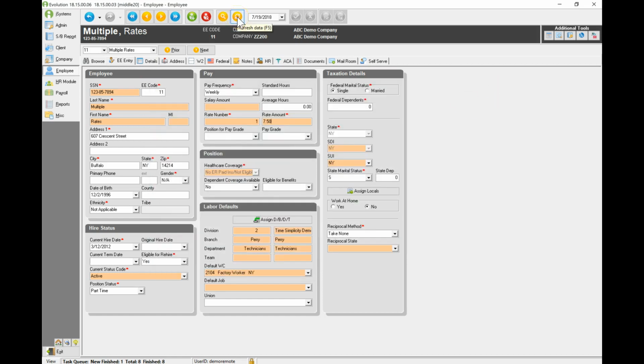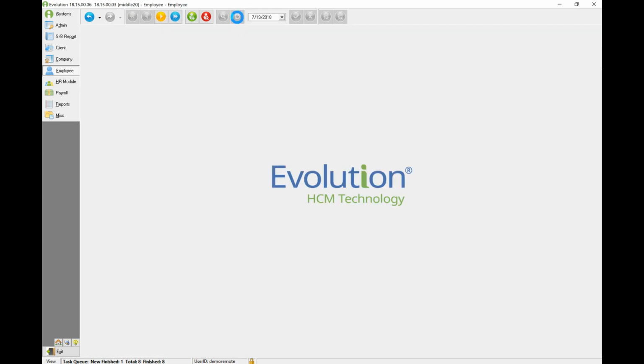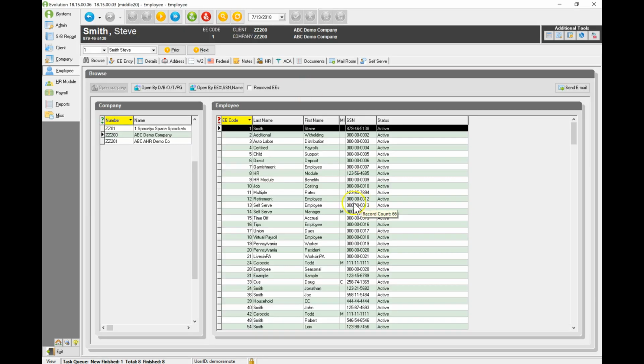Finally, I have this refresh data key. Now, refresh data is your first defense when you run into a problem. If you're making changes and you end up with an error, you're not sure where you're at, go ahead and click on the refresh. It's going to take you back to the Browse tab of the area that you are working in, and you can continue along. This refresh key is also important if there are multiple users at your company. As you are making changes in Evolution on your workstation, they are not being refreshed into another user who may also be in Evolution unless they click on the refresh button.